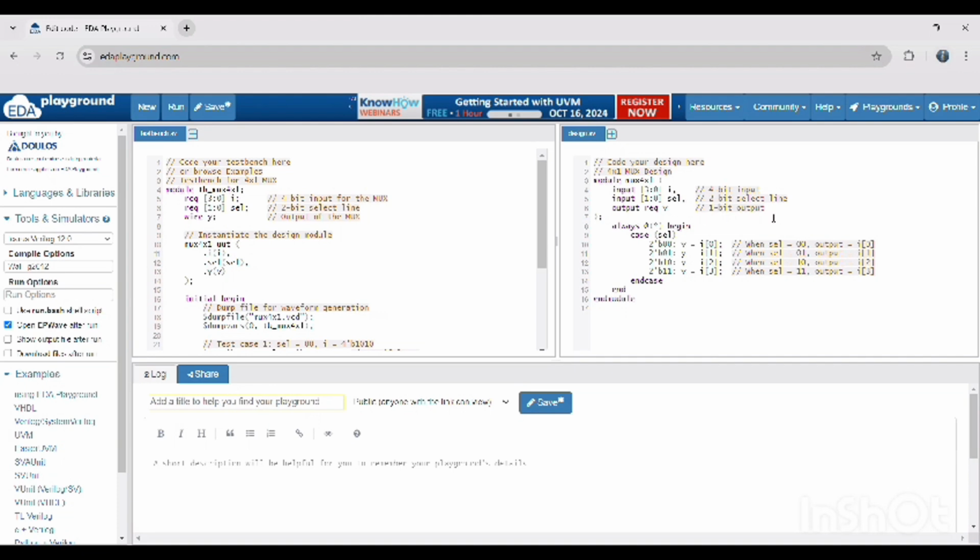Always block. Next, we have the always block in the code. This block monitors changes in the select lines. Based on the values of the select lines, the block decides which of the four inputs should be assigned to the output. End module. Finally, we end the module with the endmodule statement, which marks the end of the 4x1 multiplexer design.